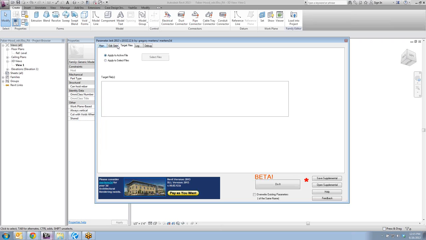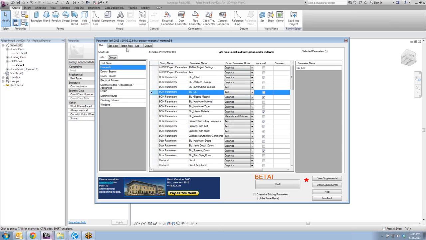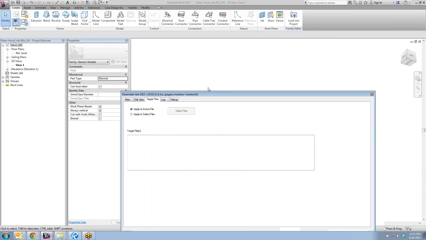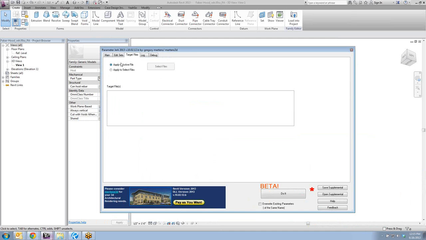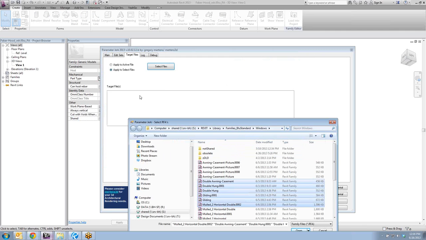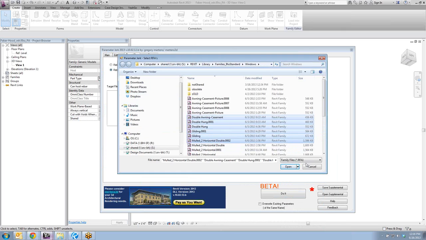Love it. So the target files allows you to apply these variables either to the active file. So since I was in this file when I opened the plugin, that's the one, if I just have this apply to active file selected. If I say apply to select files, I can point it to any other family, and you can even do like a shift select and have multiple families that you're going to apply the parameters to. And I'm not going to do it, but if you hit open, it shows you a list of all of your target files in that window.